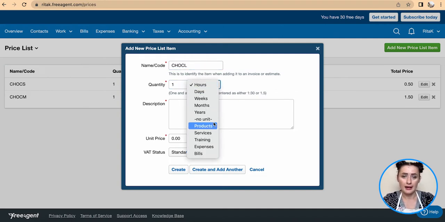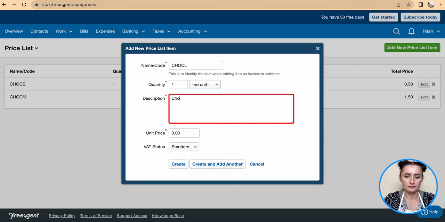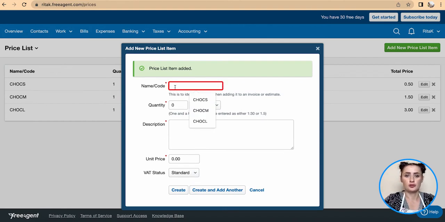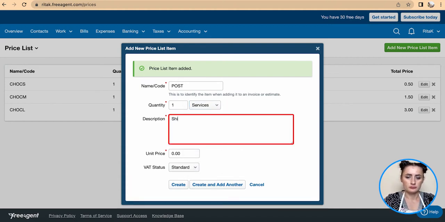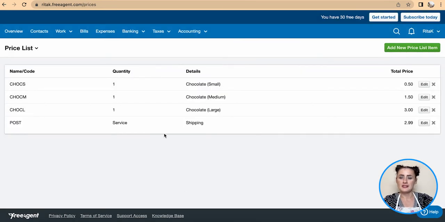So these are the products. You can select the units or you can select the products how you want. And I will have chocolate large, and these ones are going for £3. Okay, create another one. I have also delivery charges, so I have shipping. I will call that one post. I will have one, and I will put services, and I will call this one shipping, and I have $2.99. Okay, and I will select accept and create. So this is a way how you can create a price list that you can use later to easily pick up and create supplier and customer invoices.